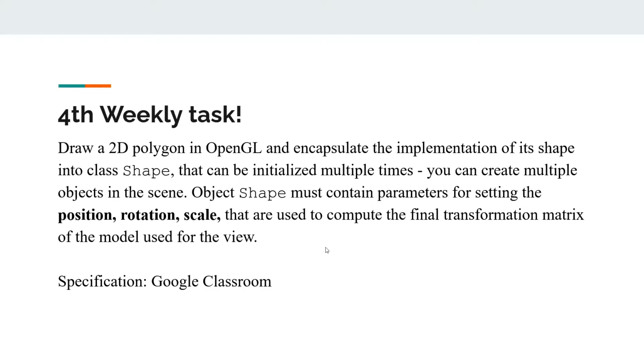We are getting to the fourth weekly task, which is obvious from the last few slides. You have to, not me, I had actually done it a few years ago, draw a 2D polygon in OpenGL and encapsulate the implementation of its shape into class shape. Why? Because it can be initialized multiple times, so you can create multiple of these exact objects in the scene.